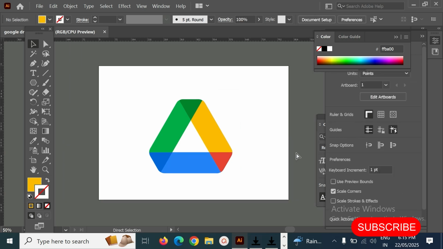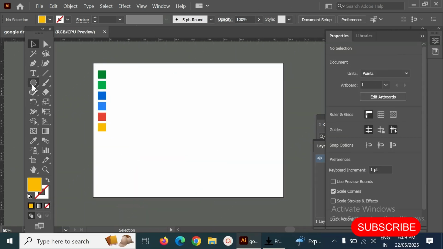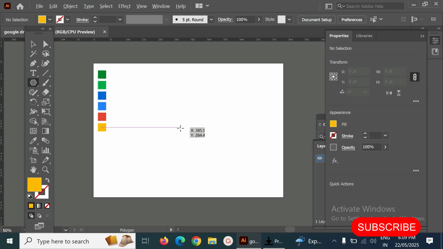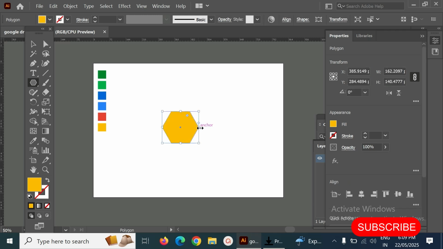Today we are going to create the Google Drive logo. So step one, select the polygon tool and hold the Alt Shift keys or Option Shift keys. Then adjust the sides to three here.